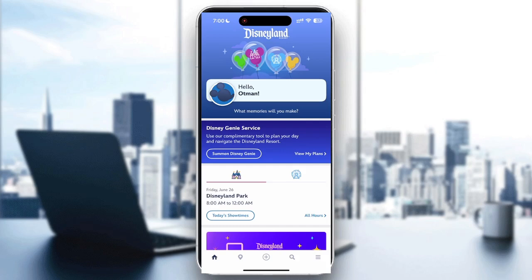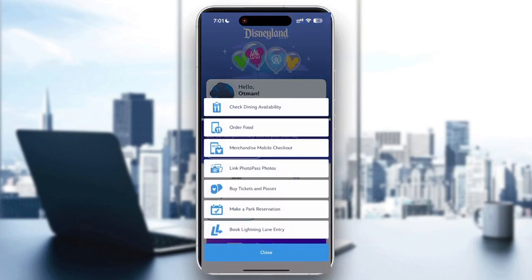Okay, so open dine-in reservations. Inside the app, tap the plus button or open the menu, select check dining availability or reserve dining. Okay, so you have to find it here. As you can see here, you have many options.